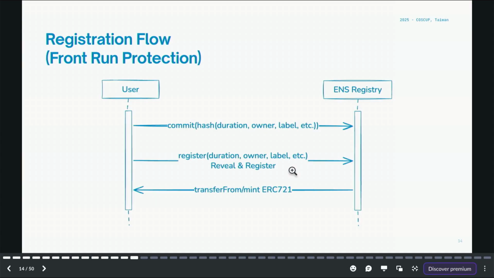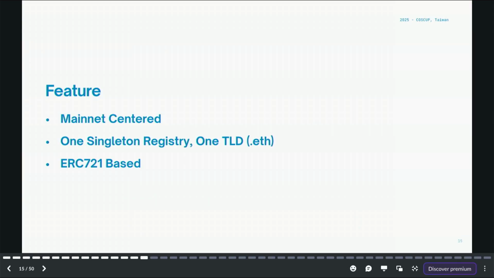Then in the last step, we'll transfer or mint the ENS name, which is implemented as ERC 721, but you can just think of it as a name card given to the user. So we need this kind of mechanism to prevent front running in ENS v1. That just gives everyone a brief idea of how ENS v1 overcomes this.